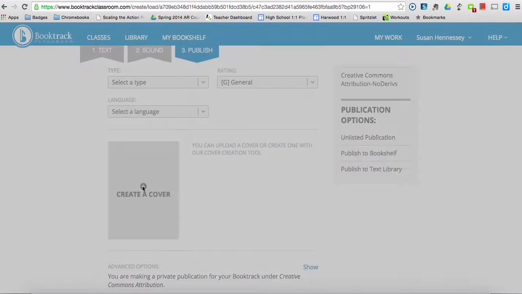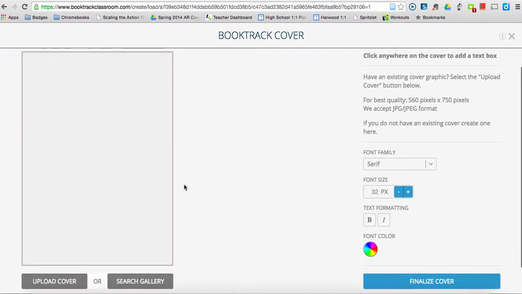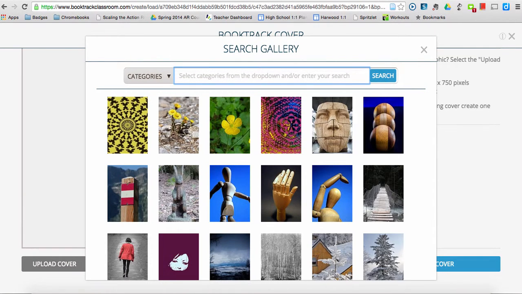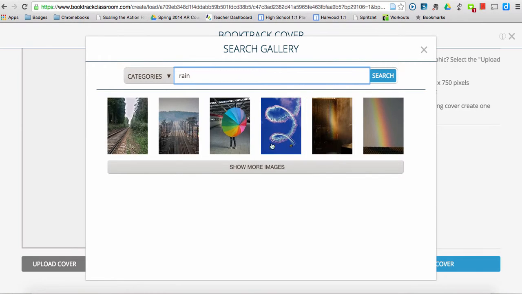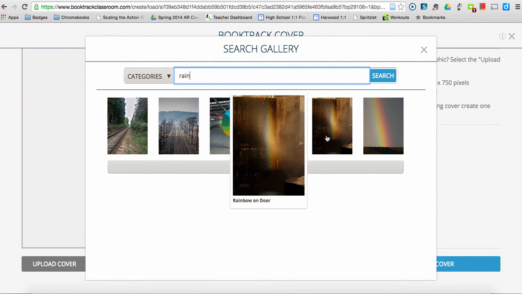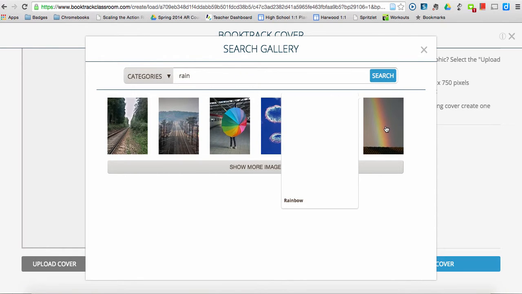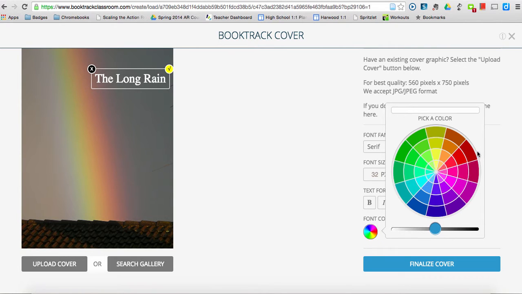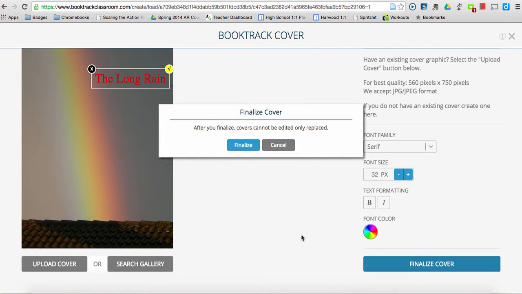And I can create a cover. They have a library as well of images that allow me to do that, or I can upload my own. I'll just search their gallery for right now. Again, I like this feature where I can search, and I'll pick the rainbow. I can click on it as well and add text to that. So we'll just add the title here, The Long Rain. Let's see if I drag that a little bit where I like it there. And I might be able to change the font color too. That's not very good. Let's keep that, and I'll finalize that cover.